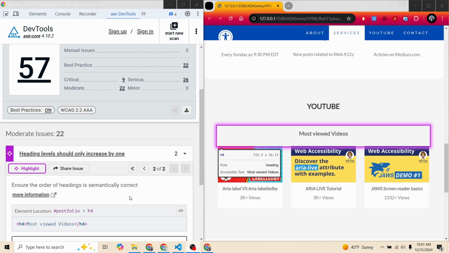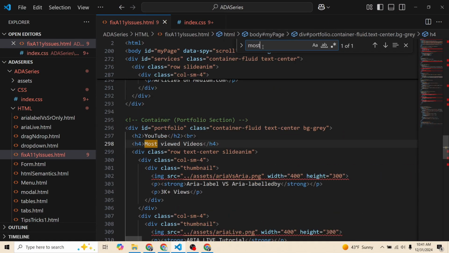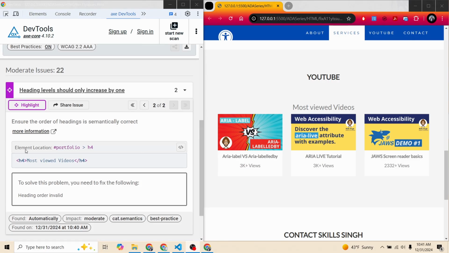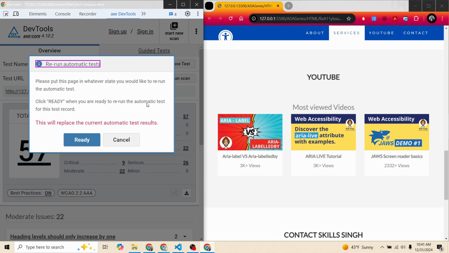The next instance is for most viewed videos. Let's find most viewed videos in our code. And this is the place that we have to update. So I'm going to change H4 to H3, save it. I'm going to remove the highlight and then rerun the scan.